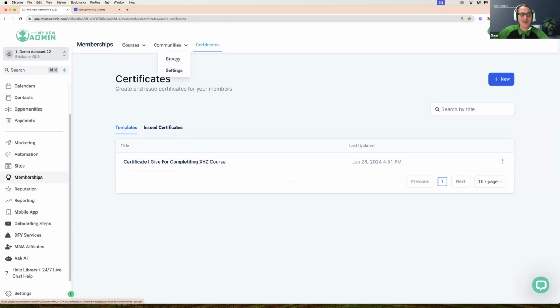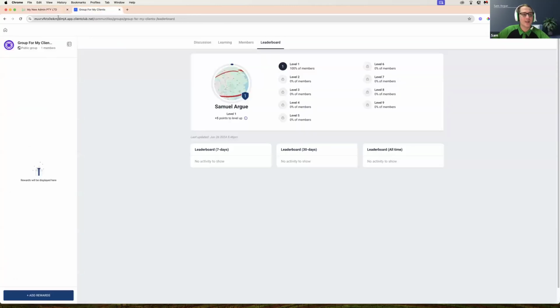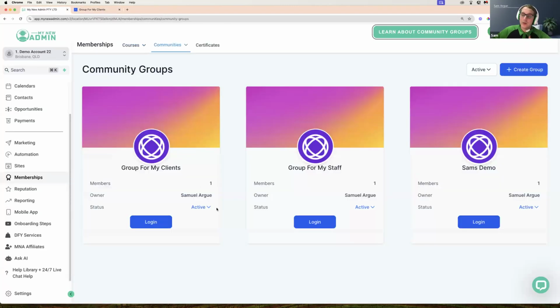Finally, we move across to our communities. So they were the groups that we saw before. The different groups on the side here, we can have different groups for different people that they can join and of course, log in on your own personal URL. Each person will have their own email, their own password, and their own profile, similar to a Facebook page or group where you create it and you control what goes on in there.